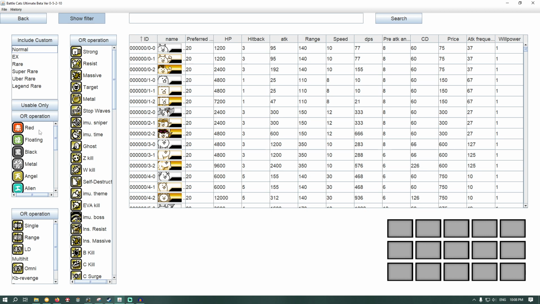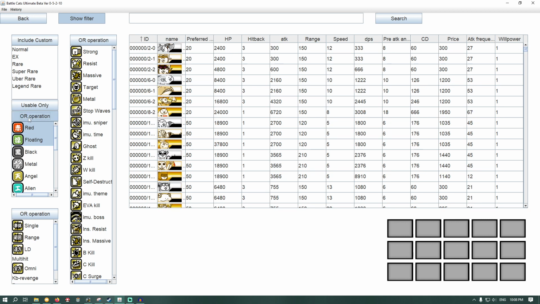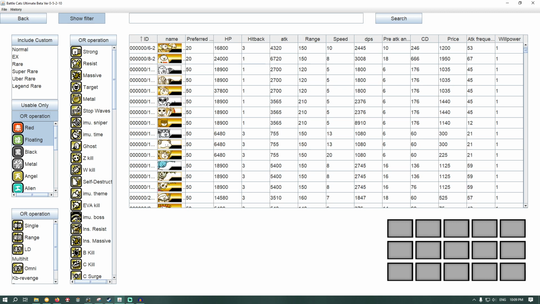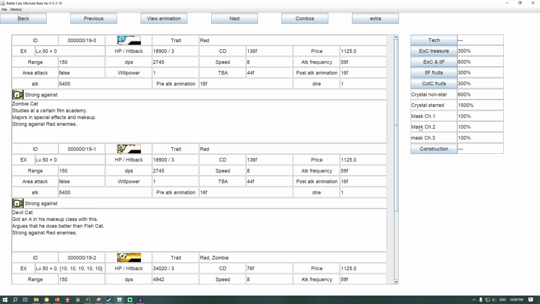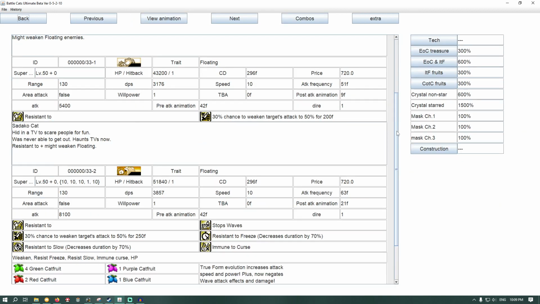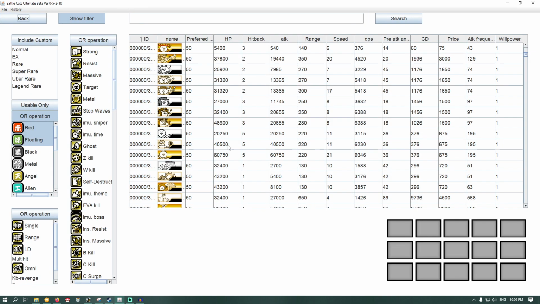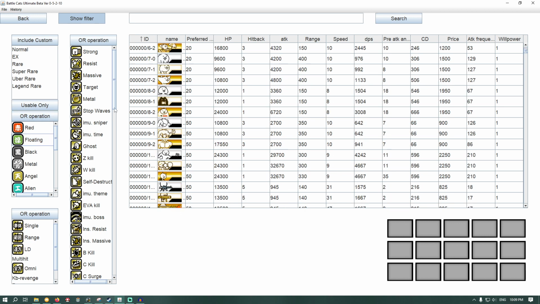If I want to search for a unit that targets red or floating, not red and floating, click the OR operation, which will show units that target red or target floating. So for example, if I look at Skeleton Cat here, strong against red. If I scroll down a little bit, Octopus Cat, resistant to floating. So I'll just quickly deselect those.